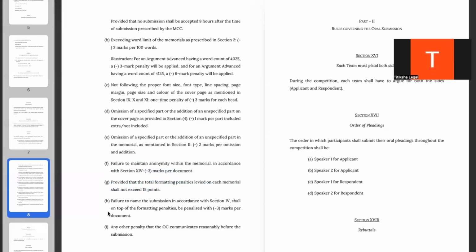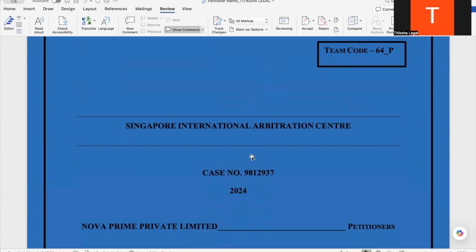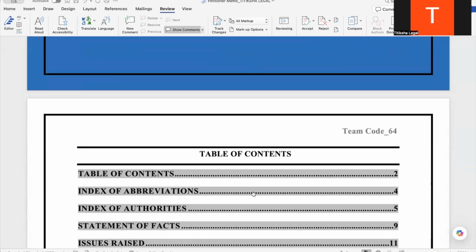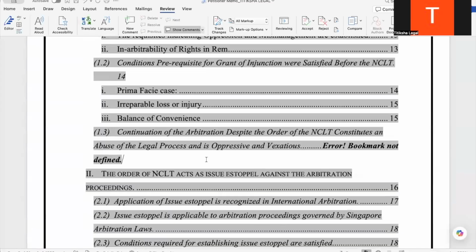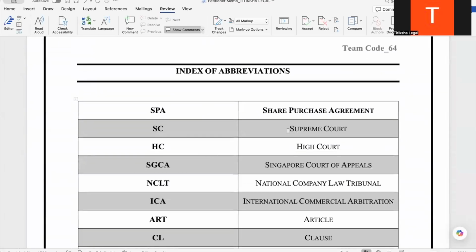Okay, total formatting penalties will not exceed. So you're supposed to even name your file name while submitting in a particular manner. Make sure you do that because there's a penalty for that as well. All right. Just one last thing before I end it. So, how to do your penalty check, or how does the organizing committee of any moot court competition check the penalties? So, just follow this because if you have missed out on something, it will just show up here.